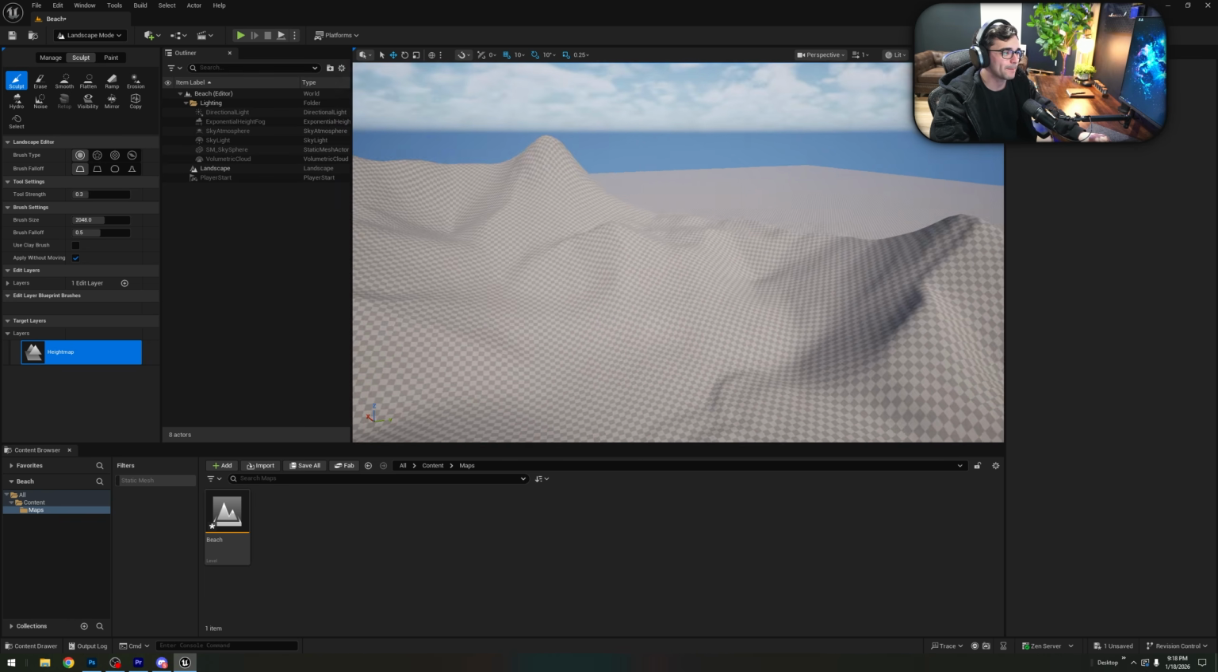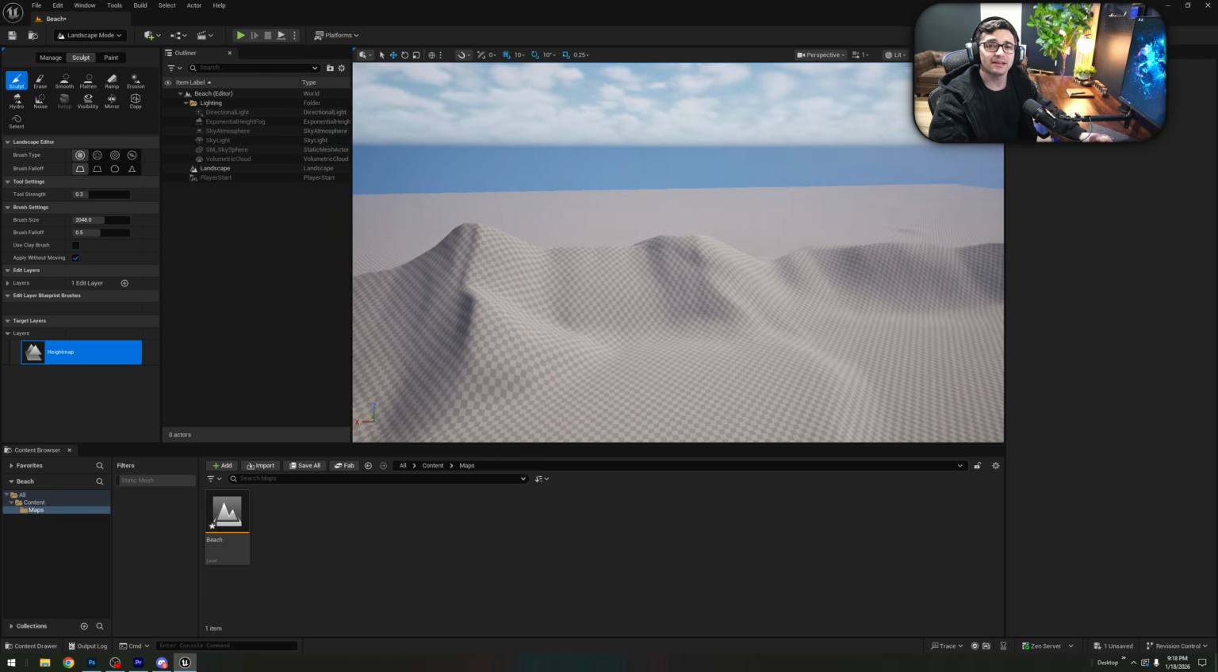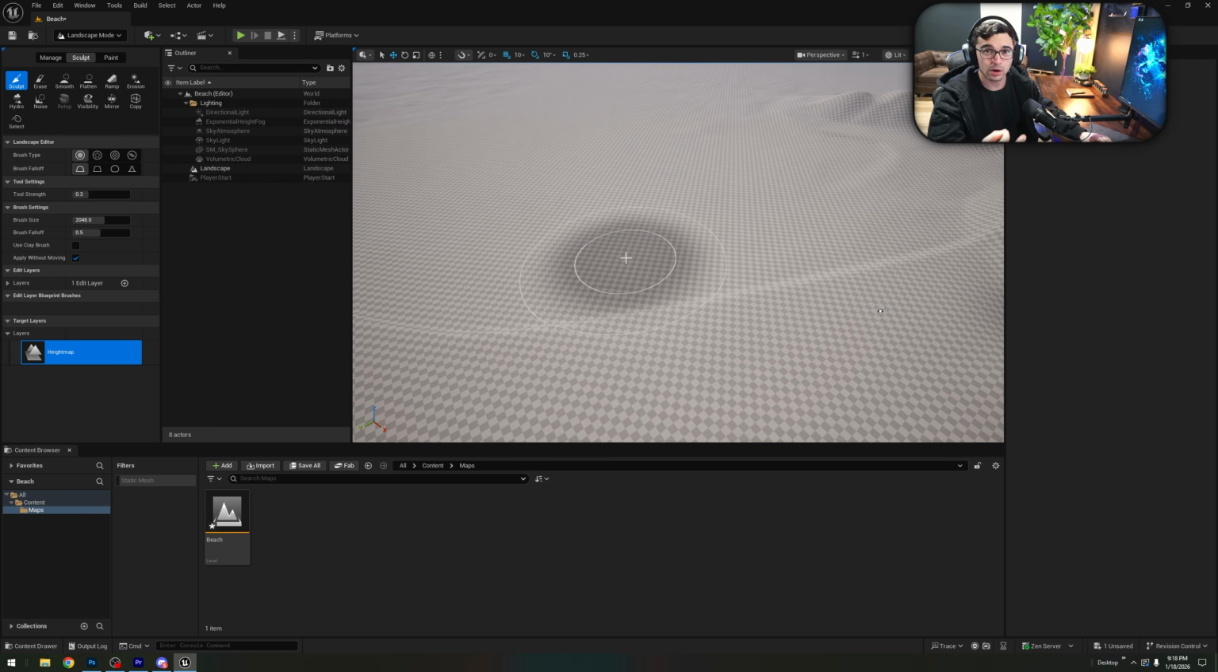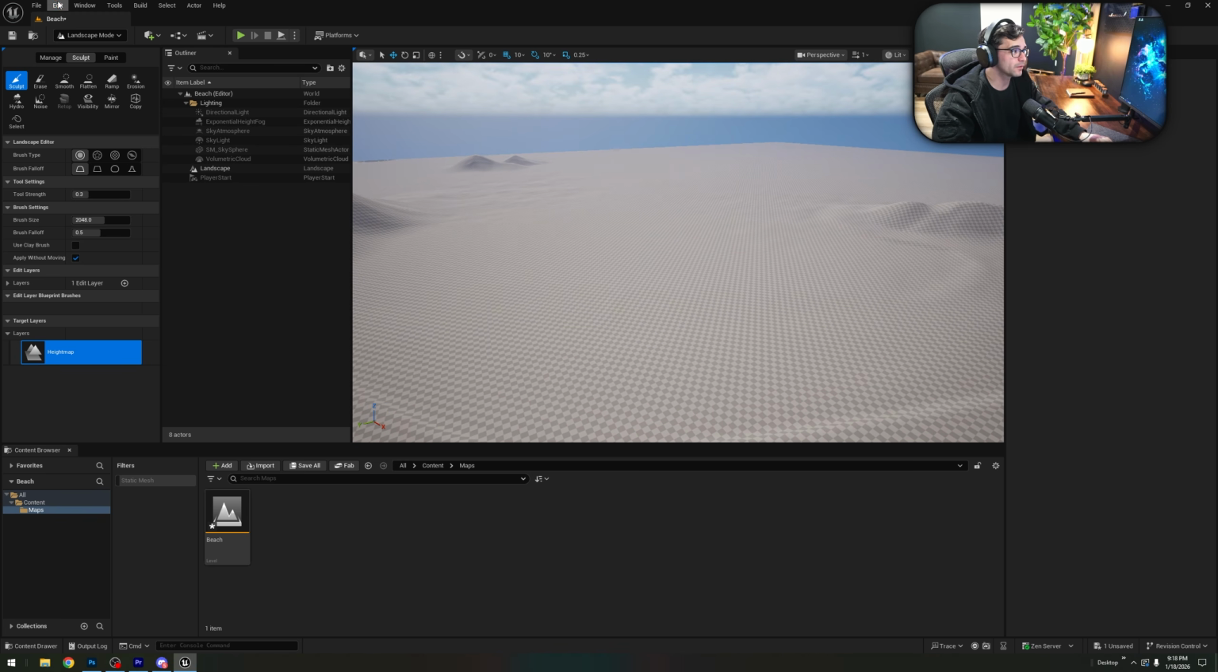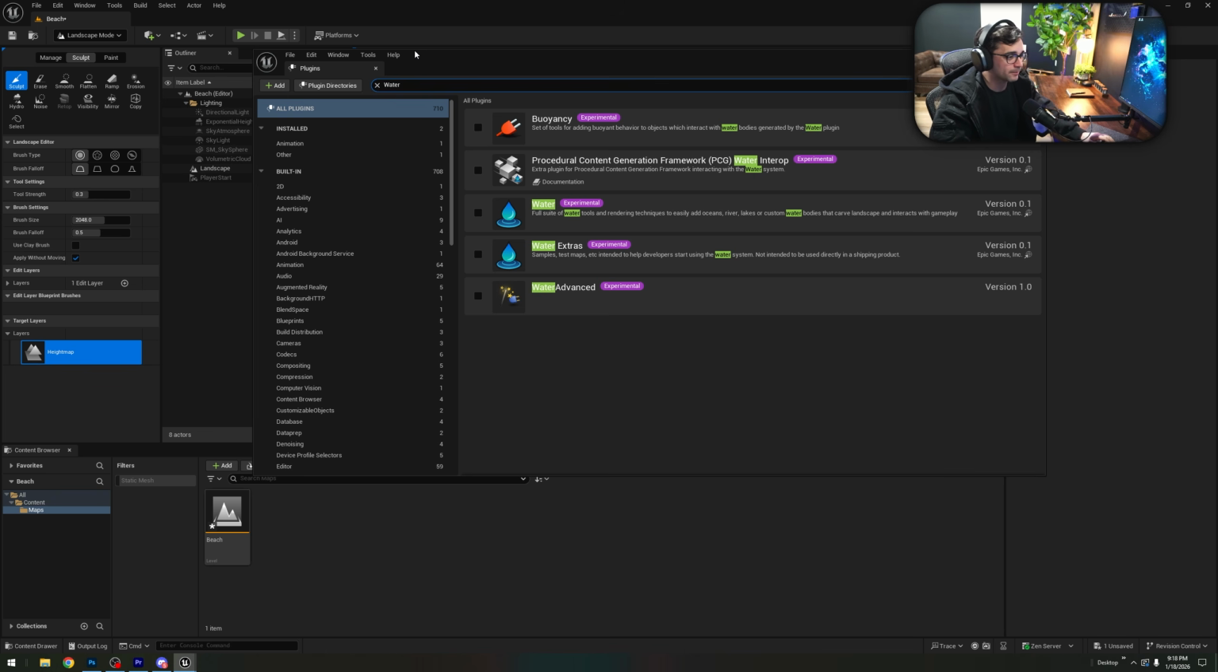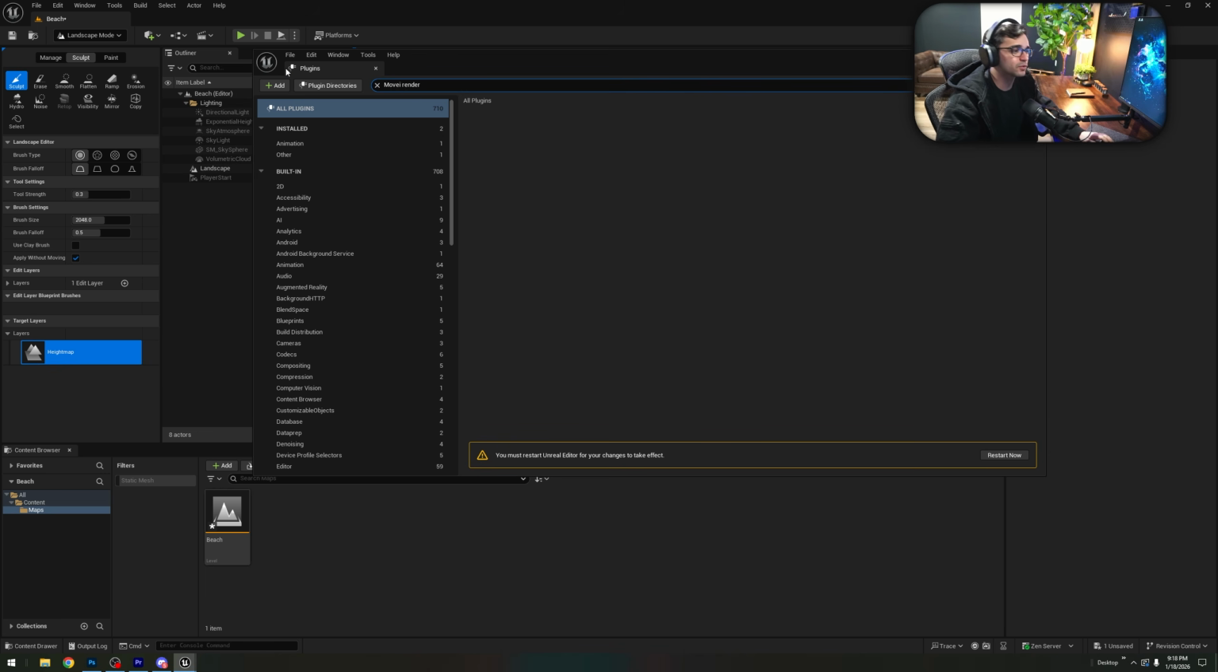And now that we have our map, I'm going to go ahead and get the first thing I want, which is water, because you're going to be using water for this. So for this one, I'm going to go into edit right here. I'm going to go to plugins, and I'm going to type in the word water. And right here, water experimental, I'm going to click on this. Yes, I agree to use it. No, I don't want to restart yet, because I'm also going to get the movie render queue, because we're going to need that later.